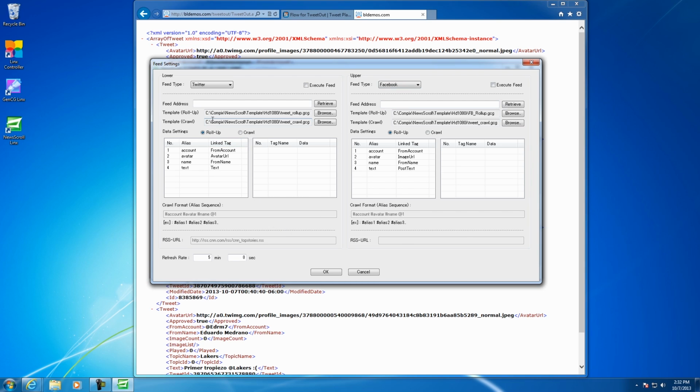It's really straightforward, and the first field is for your feed address. Now that it's pasted, I'm going to press retrieve, and NewsScroll will grab the first XML data below. The XML data includes it being approved, the avatar URL, the account and account name, the ID, and just a bunch of data, including the actual tweet.